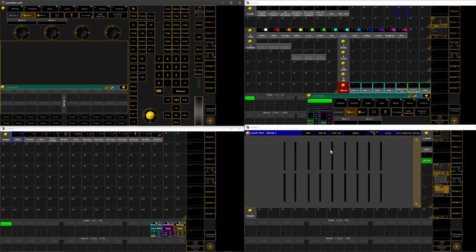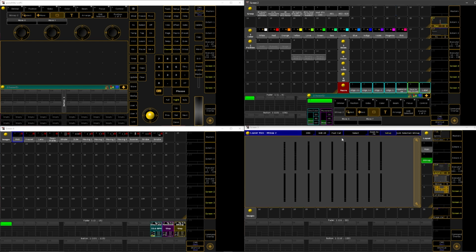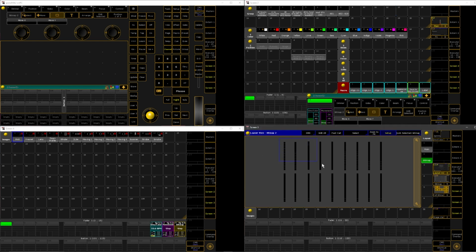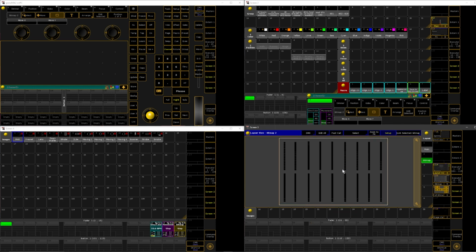So to get started, first we need to make your layout view with the fixtures that you would like to pixel map or bitmap, and then click on this little setup button up here, and then click on this little rectangle here. We'll draw a rectangle around the fixtures that we want to select, and then we need to go down here to visualization and put it to bitmap. That way it knows what we're going to be doing with it. After that, we can hit please. And now this is set up here.